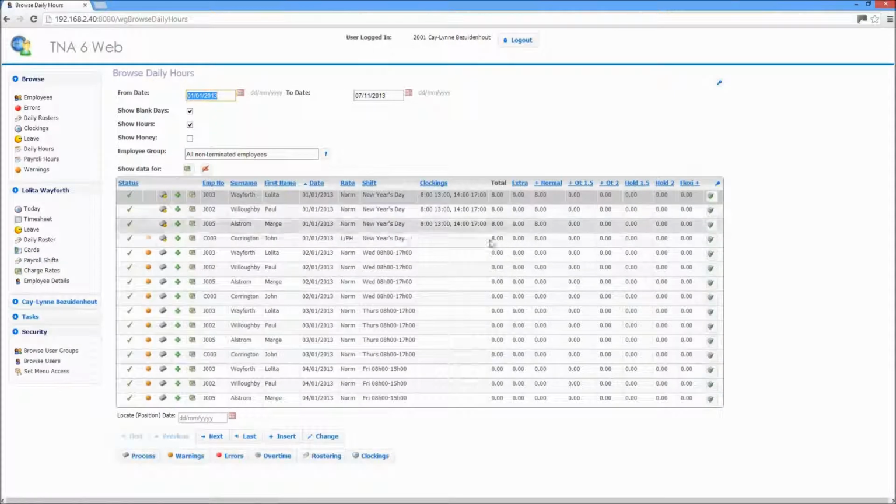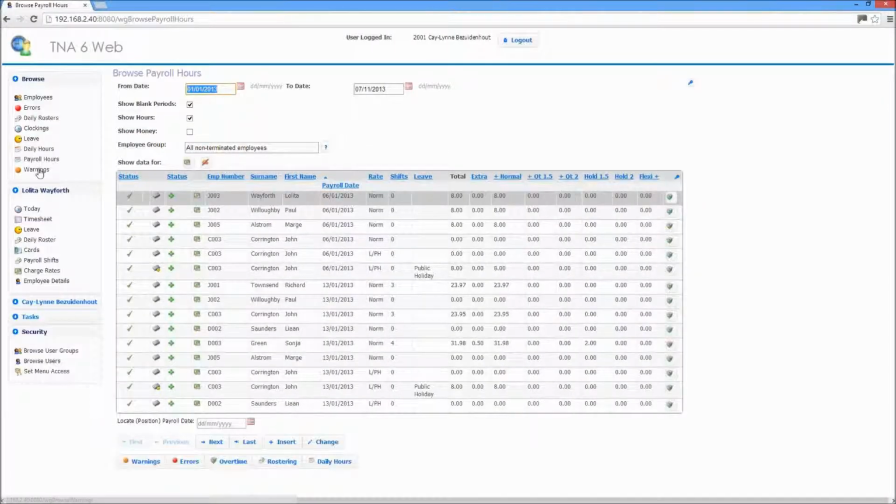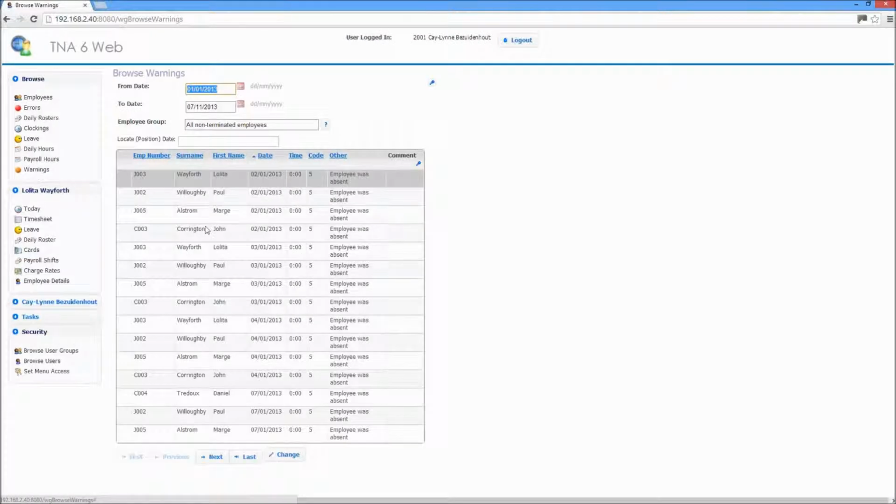You've got your daily hours, which you can also then view for all the employees, not just one guy. You can obviously also then view warnings from there, authorize any overtime or do rostering or clocking. It's just that you're seeing it for everybody, not just one guy. Same thing with payroll hours. And then the last one is your warnings, which once again you're viewing for everybody, not just one guy. So that is more on a global basis, where you are seeing all that information.